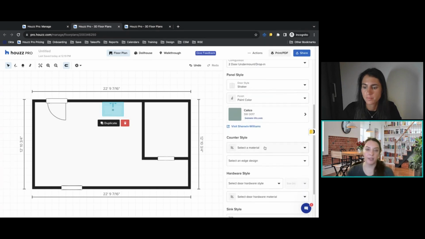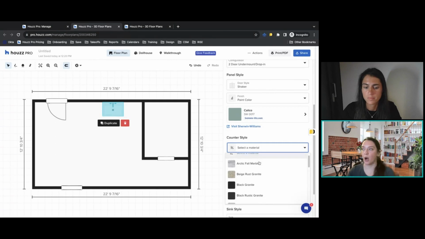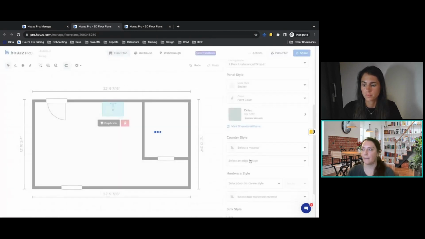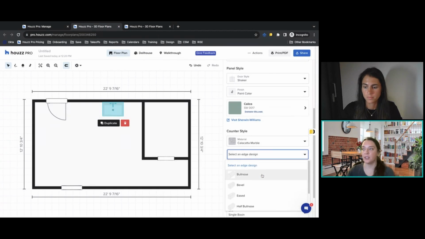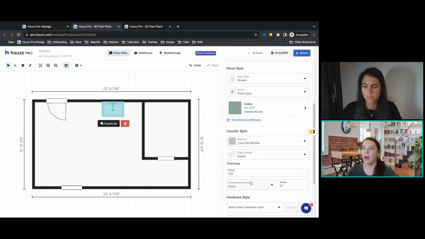From here, you'll be able to select from a variety of countertop options. Once you have your countertop selected, you can select that edge design. And then once the edge is selected is when you will be able to select the overhang. It will default to the 7/8 of an inch, extending over the front.